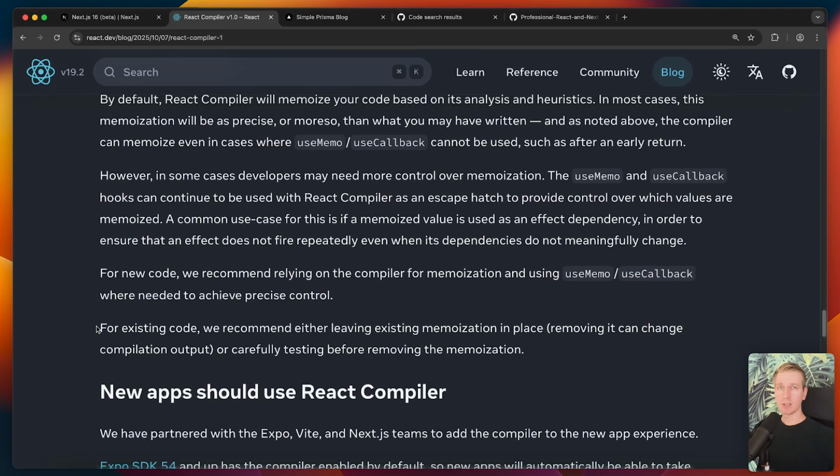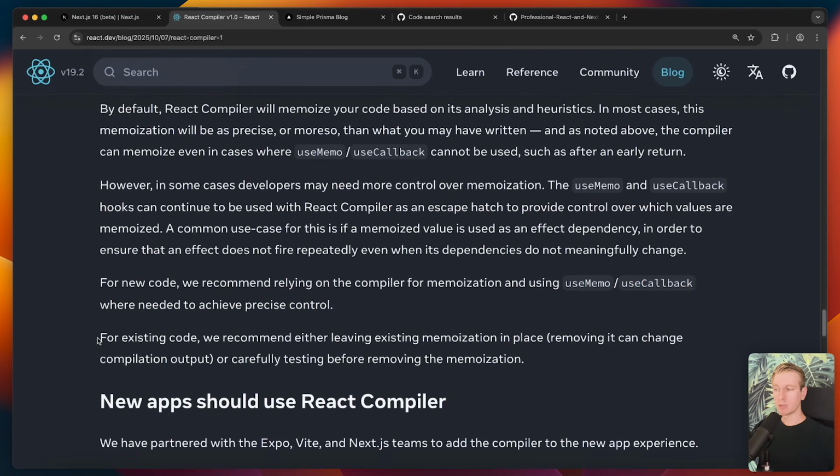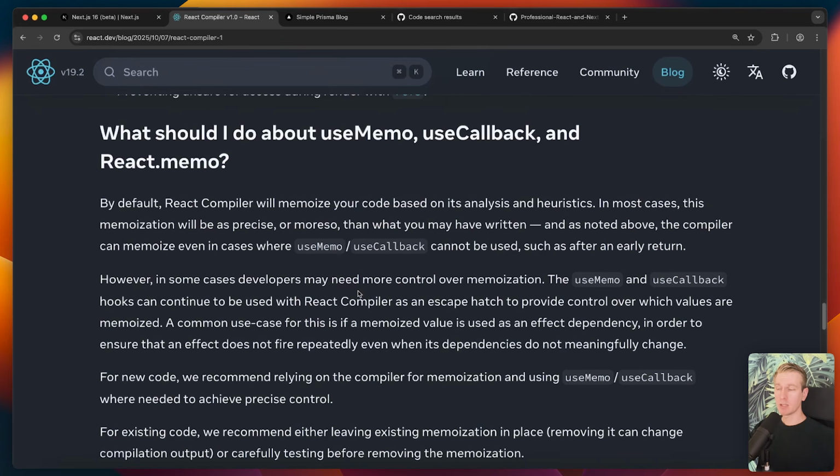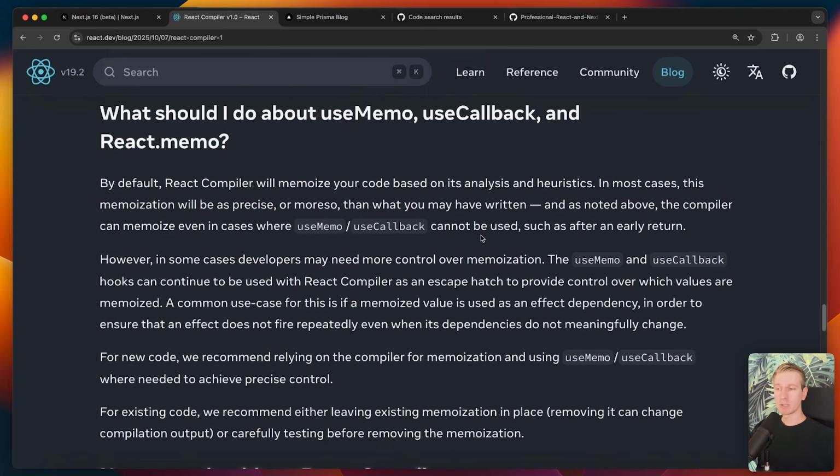Now, what about your existing code? Can you just remove all of those useMemos? They do recommend leaving existing memoization in place. Removing it can change compilation output, or if you're going to remove it, you have to be careful and do a bunch of testing before and after removing. So actually a big update, and it can really improve the performance of certain React apps, especially ones that are doing a bunch of heavy computation in certain components.